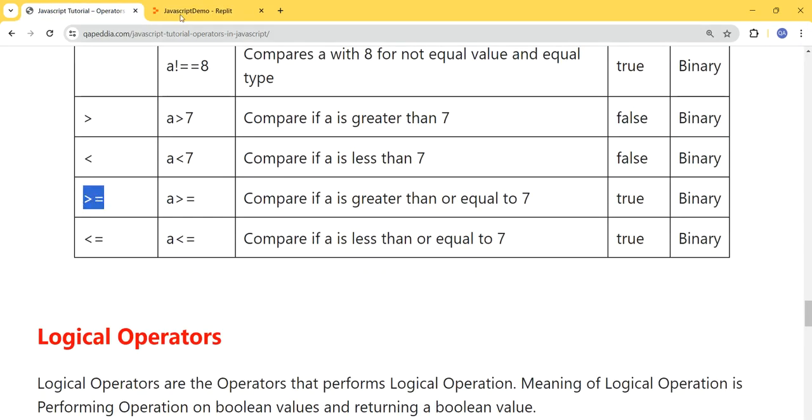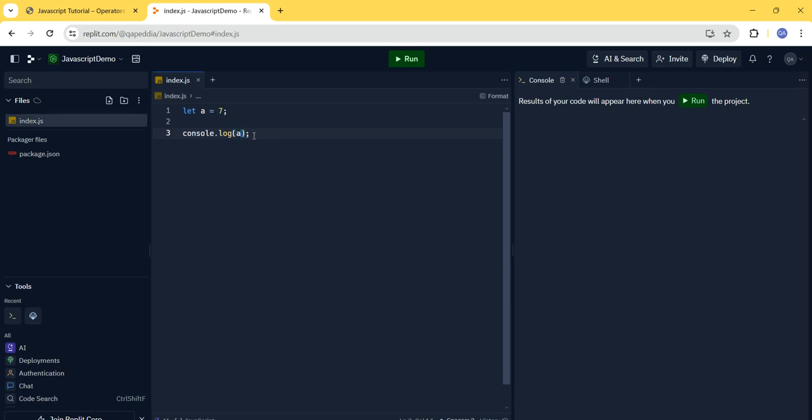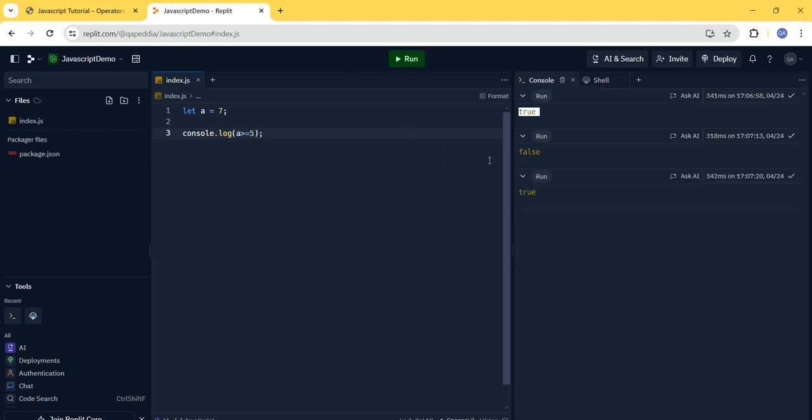Then greater than or equal to. So I will write here greater than or equal to 7. Now let's see what will happen. It is returning true, because the value of a is 7. It is not greater than, but it is equal to 7, so it is returning true. If I write here a is greater than or equal to 8, it will say false. If I say a is greater than or equal to 5, then it will return true. Okay, this is how greater than or equal to works.